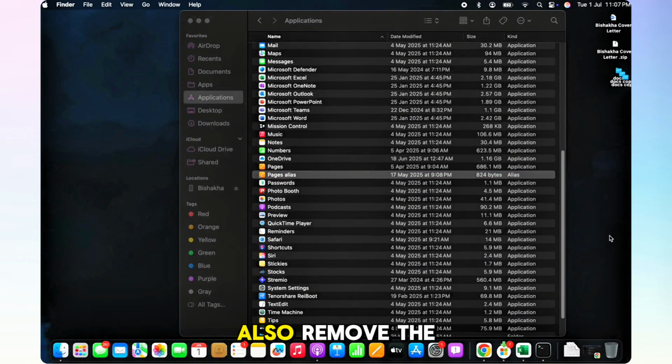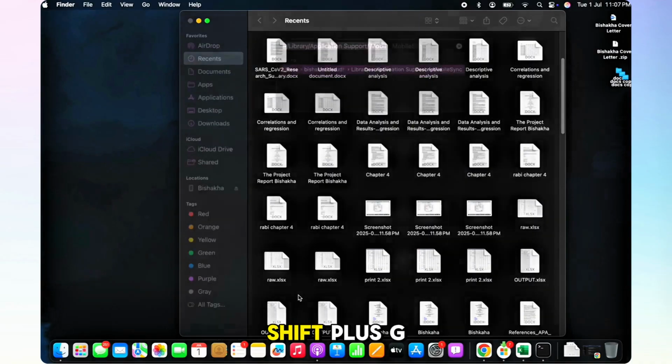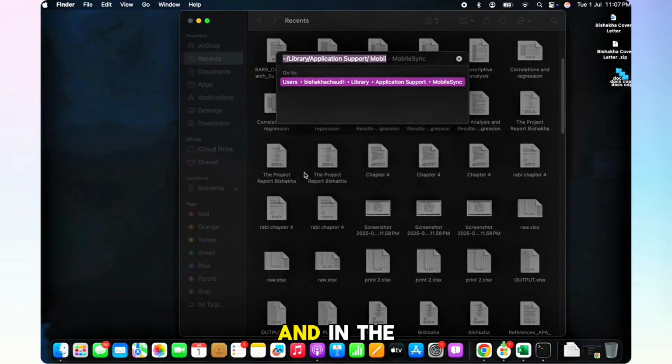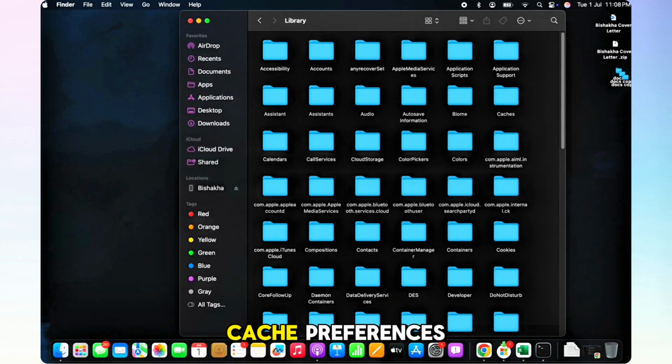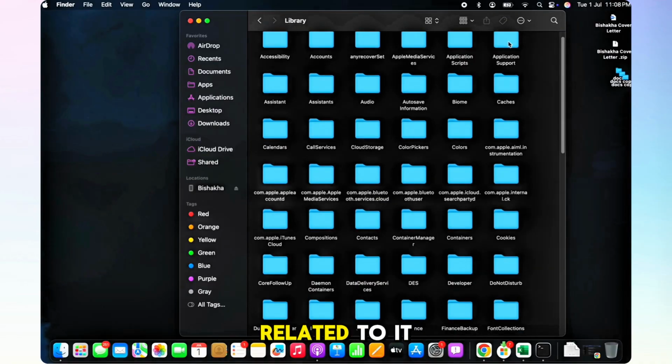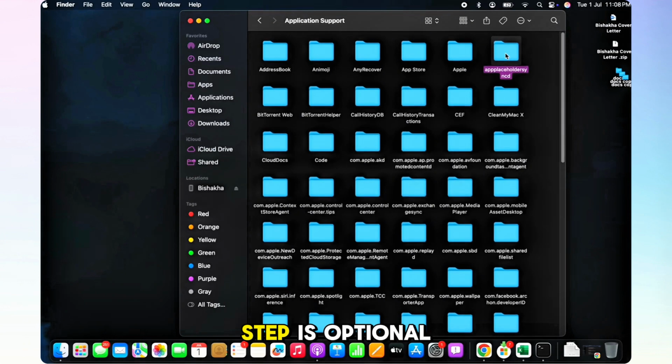And you can also remove the leftover files from the command. So in Finder again, press Command plus Shift plus G, and in the pop-up that appears, type in Library. Now check folders like Application Support, Cache, Preferences, or you can also search for the app name and delete anything related to it. And the next step is optional.